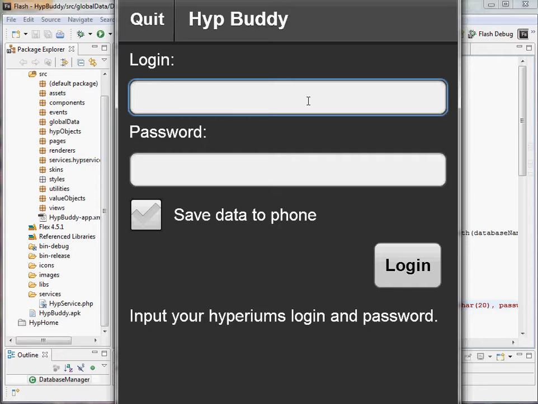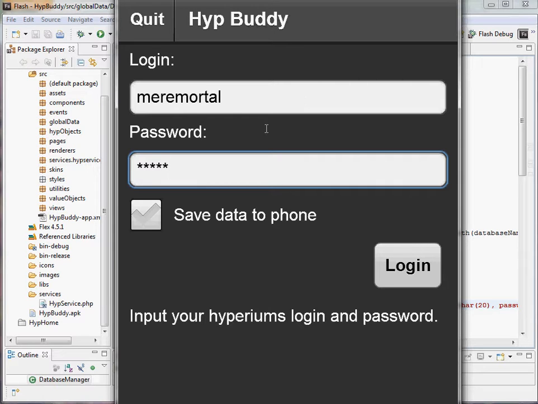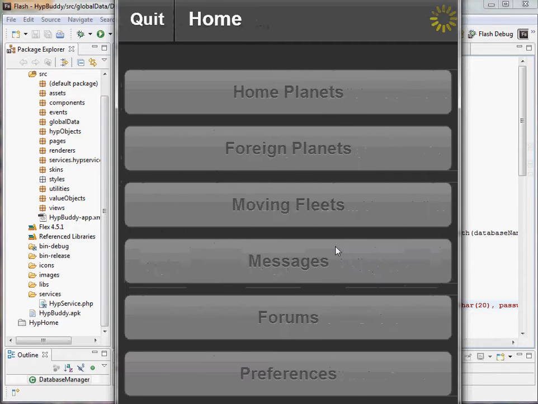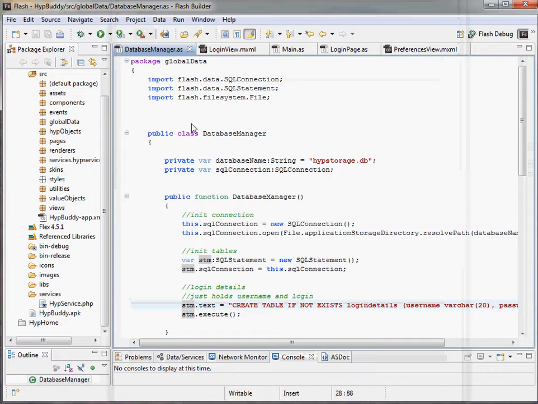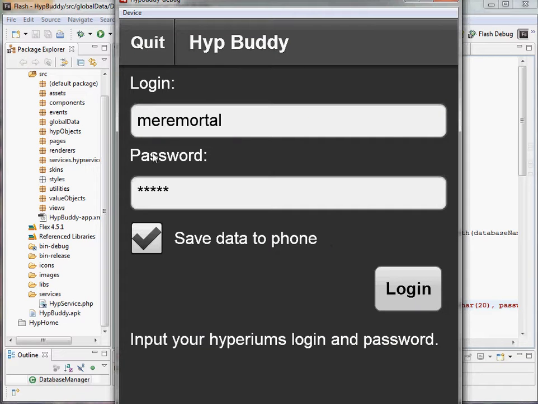Okay, so you put a username, password in. Now there's a new tick box. Log in. Just logged in as usual. Now if I quit out of that and run it again, you'll see it saved the details. And it's also remembered that I want to save details.